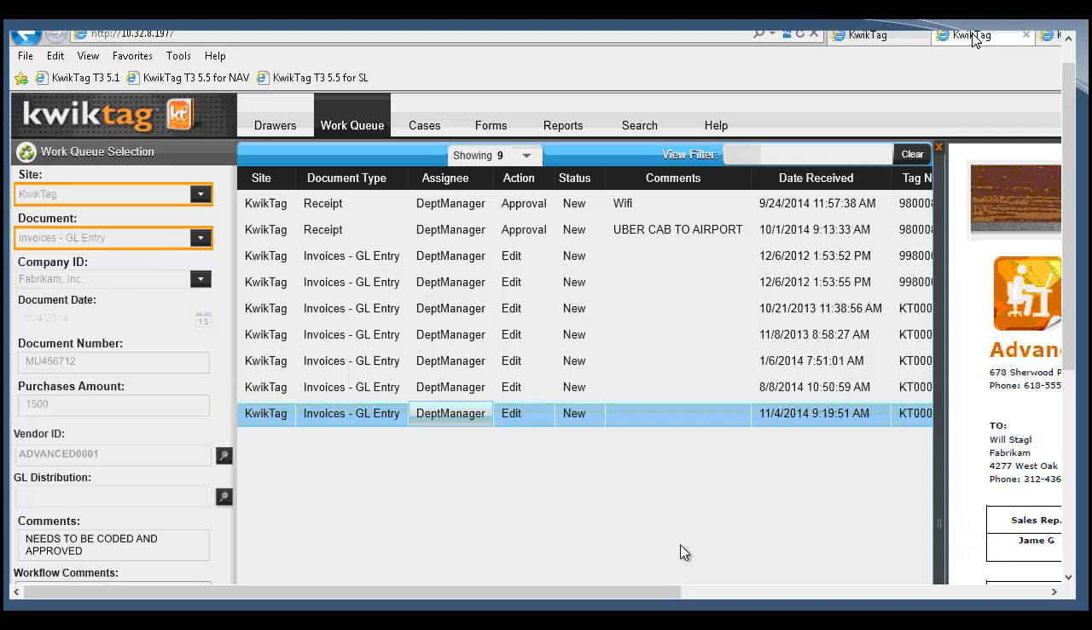So back over to the department manager. Now that this document has shown up in the department manager's work queue, I just need to provide the GL codes for it. So I'm going to click on this little magnifying glass here.